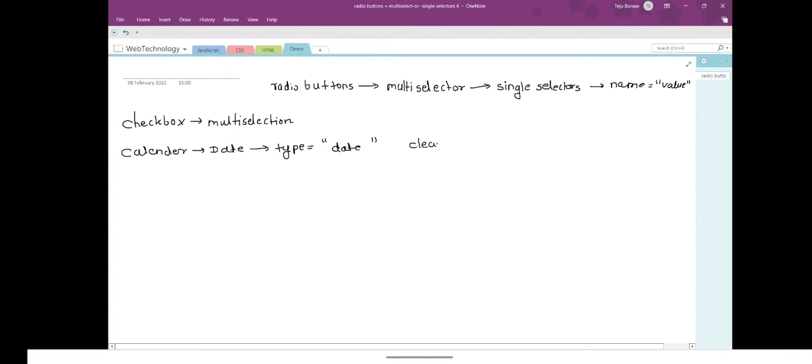Supposedly I want to clear the input box. Then for the type attribute, what is the value I have to pass? Okay, good. We have to pass the reset value.